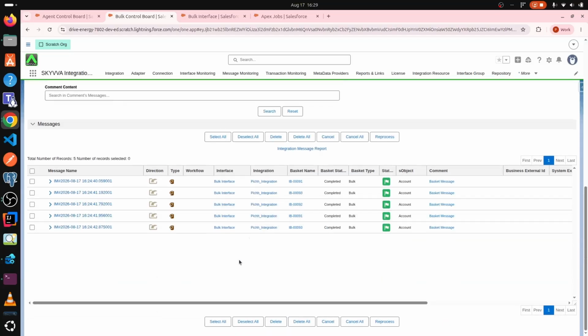Here, you can see that 5 messages have been created with the status completed. Each message contains 100 records, as expected. This confirms that the records were successfully processed and sent to Salesforce. So, this confirms that the descending bulk processing order is working as expected. The system selected and processed the newest baskets first.